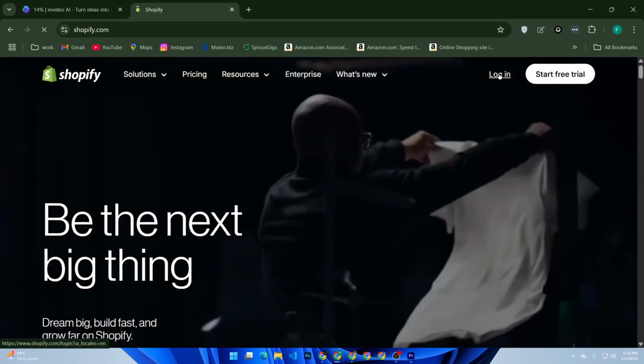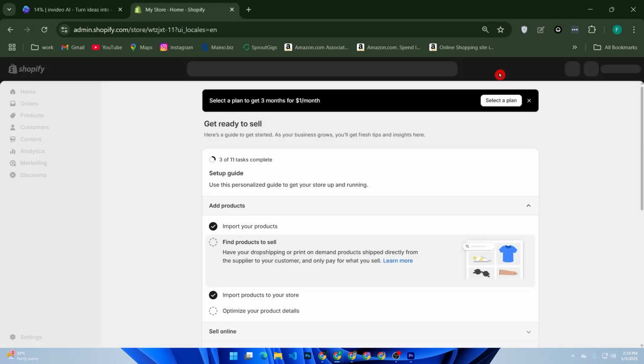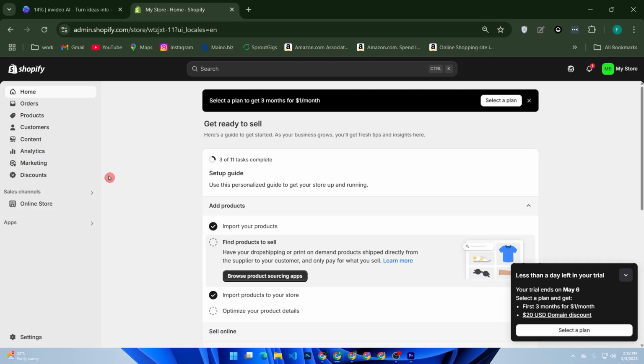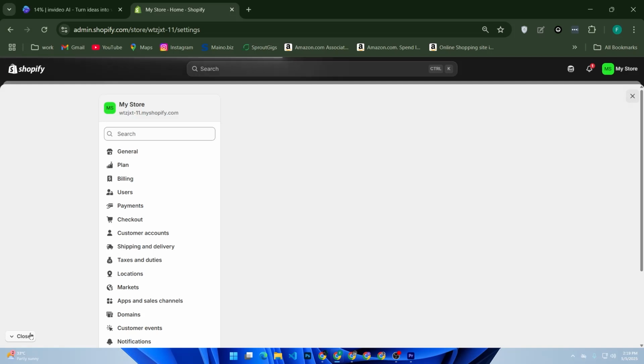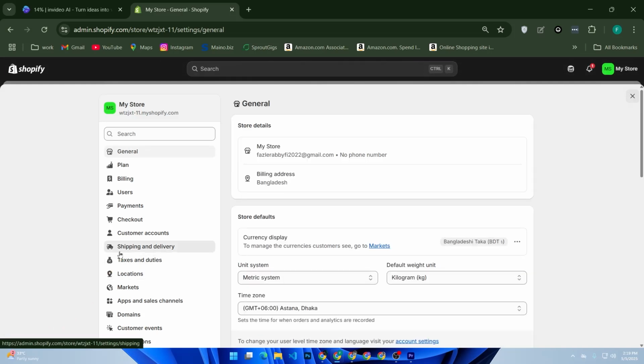Then log into your account. Once you are in, click settings at the bottom left, then click shipping and delivery.